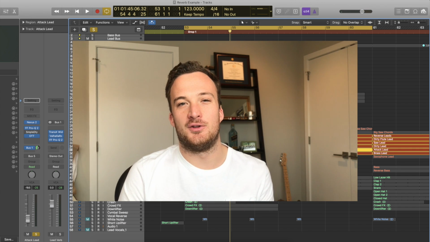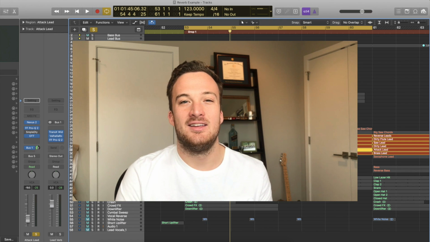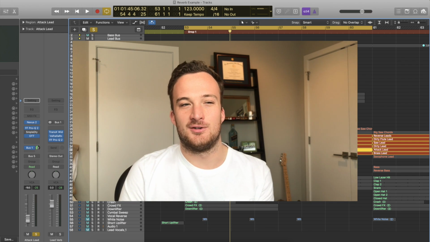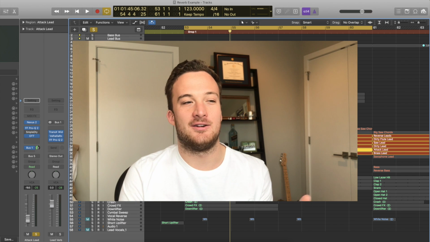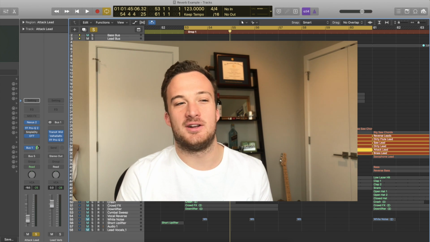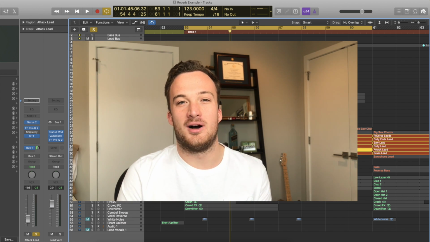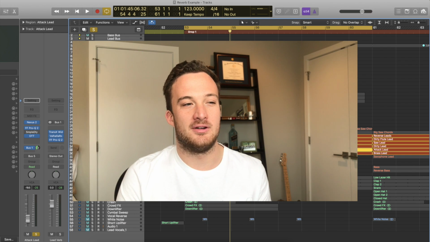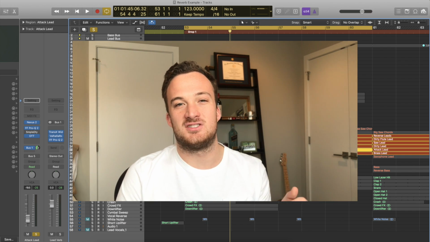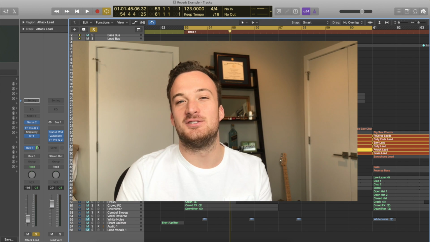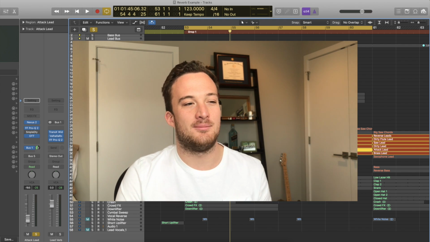So another thing you can do with reverb to clean it up a lot is sidechain the reverb signal to the instrument or lead that you're using. So the easiest way to do this is make a new bus and then set it to no output and then use that as the input for the sidechain. That sounds confusing, I know, but I'll show you exactly what I mean here.